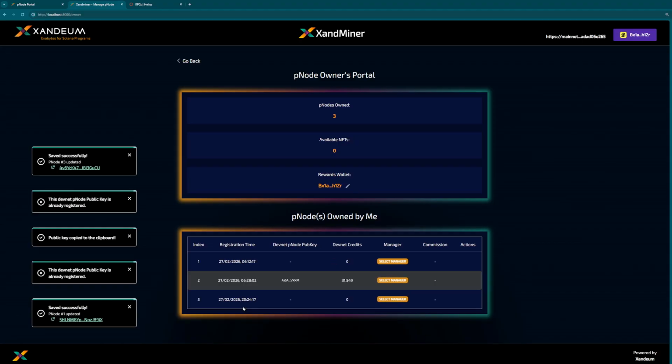So right now you can see the registration time that shows here is February 27, 2024. And I'm going to paste my key into here, and I'm going to hit save. It already updated the time, so I'll approve this. And I've got a successful transaction. So my pNode is registered, and assuming it's already been running a while, it's already accruing DevNet credits.